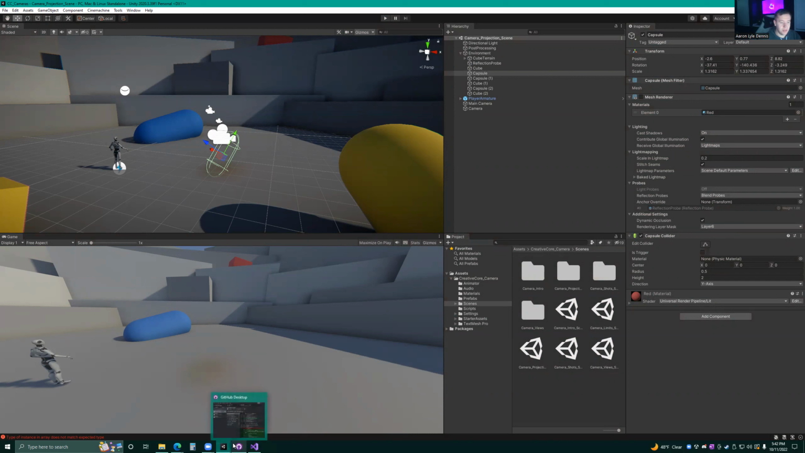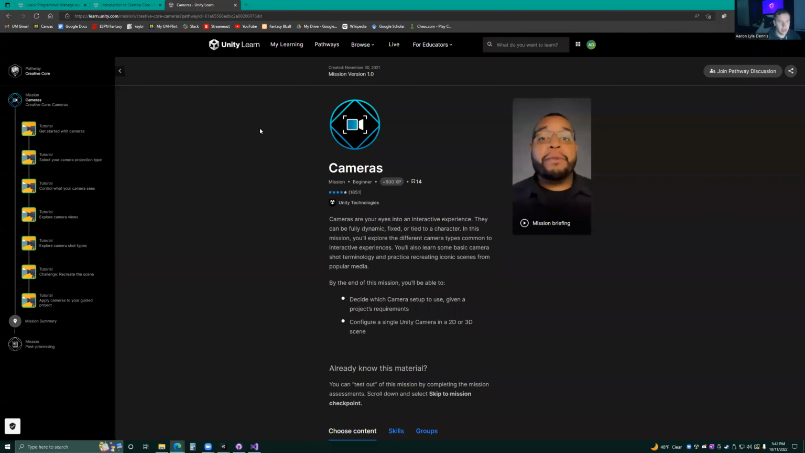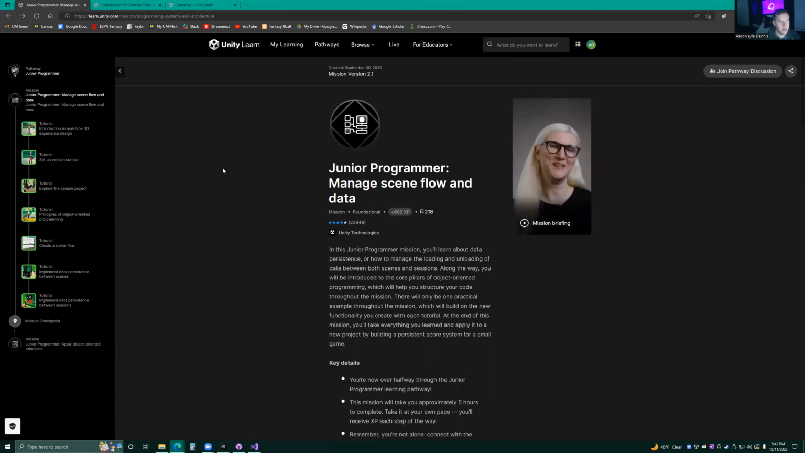And the same is really true for everything, like the cameras and the junior programmer managed scene flow, super useful stuff here. But I think that's all I wanted to cover for this one.